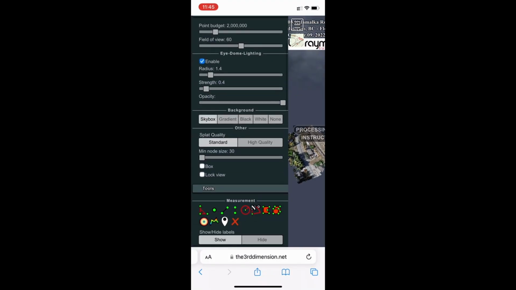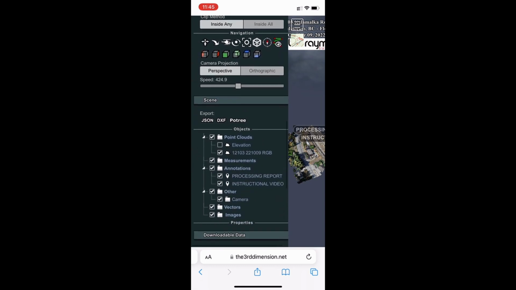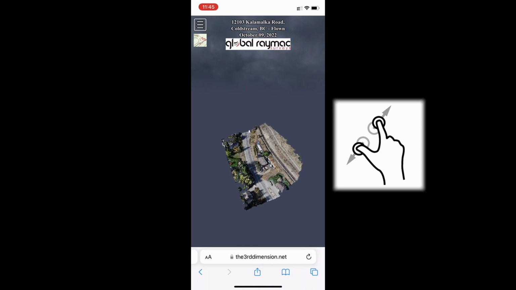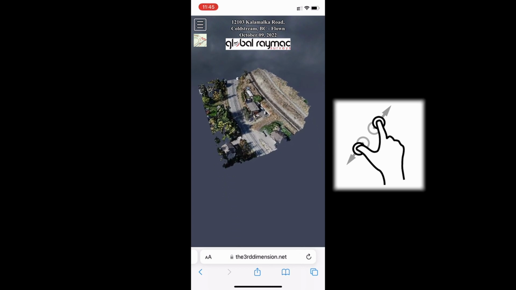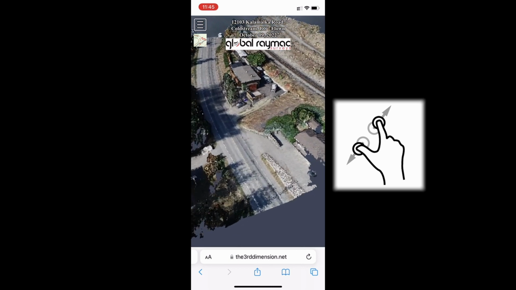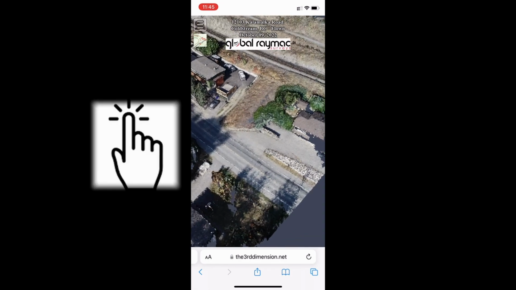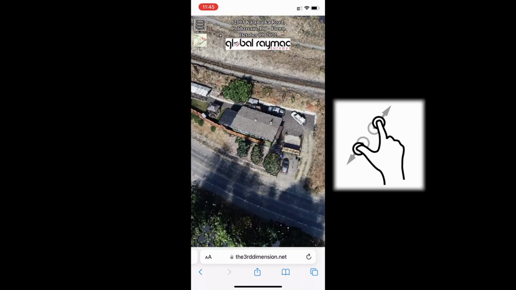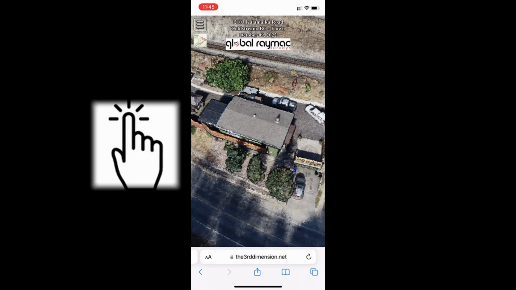It is possible to access a point cloud on a mobile device. However, you will not be able to use the measurement tools. To zoom, pinch two fingers together or apart on the screen. To orbit, use one finger and drag it across the screen. To pan, use 3 fingers at the same time and drag them across the screen.